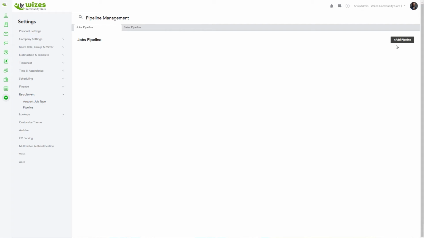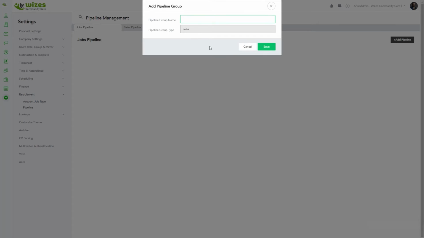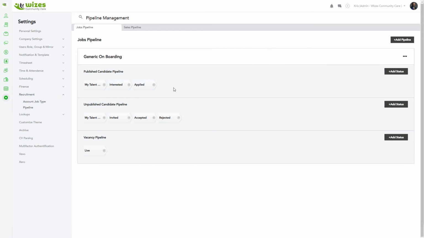So the first thing you do, you come up, you add your pipeline. Now, if you had other pipelines already existing, you can copy the detail from one, and therefore you're only making changes to the next one that you're adding. That's a really nice feature, and we'll see that when we do our next pipelines, because clearly at the moment we don't have one, so we can't copy from one. So we go no. We give it a pipeline name. We're going to call this our generic onboarding. And I save that.